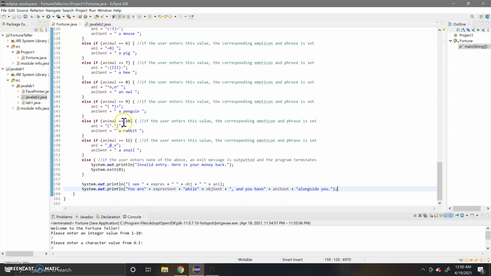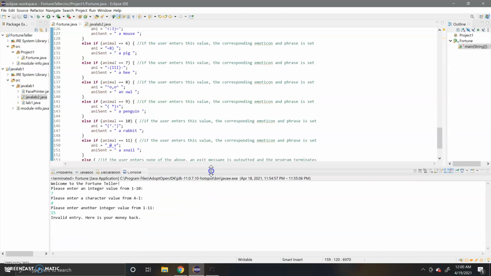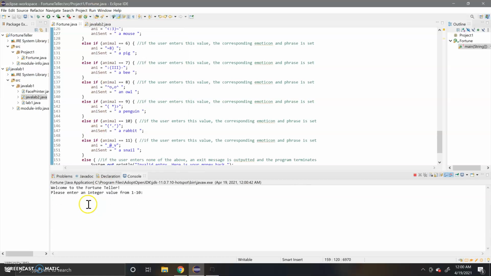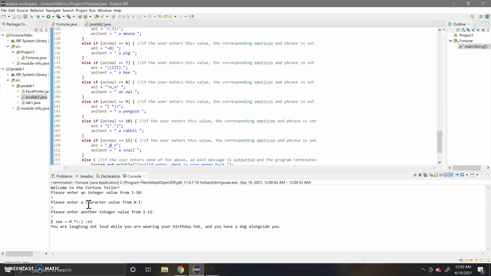So to run a few test cases, let's bring up this window first. We can start with number 5, for example. Let's do a lowercase a to start with, and then let's do number 3. So then it's going to say I see, it's going to show the emoticons, and it's going to say you are laughing out loud while you are wearing your birthday hat and you have a dog alongside you.